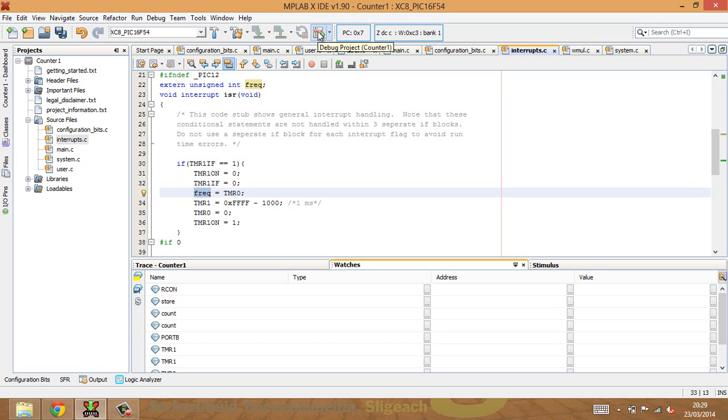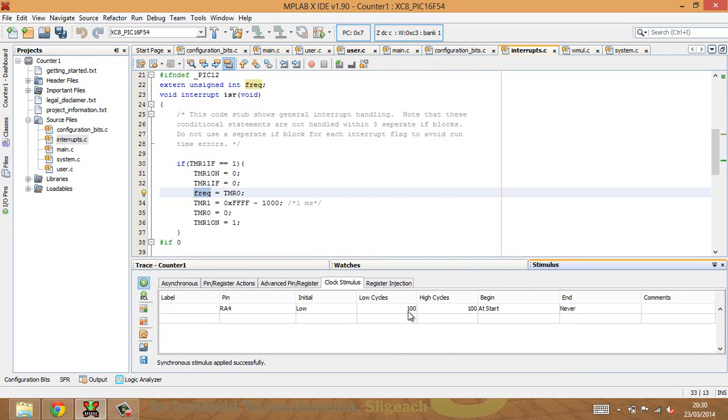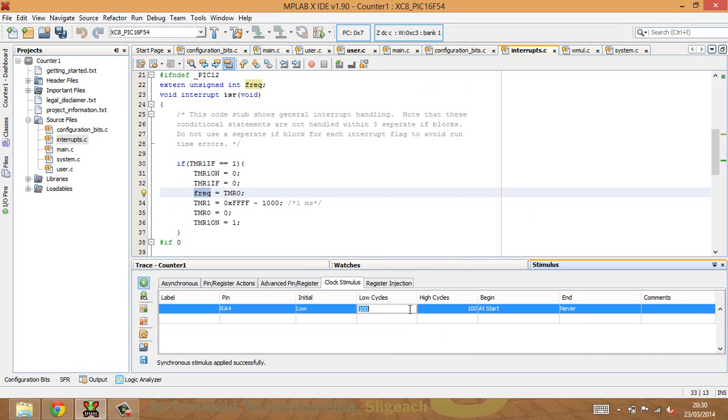So to do this, I would have to put a stimulus in, and what I've done with the stimulus here is it's currently low for 100 cycles and high for 100 cycles. I'm actually going to go for a different figure than that. I'm going to go for 50 in each case.